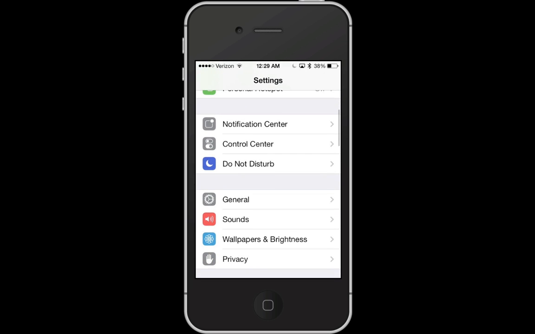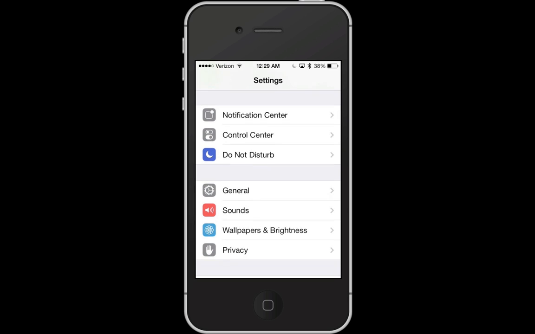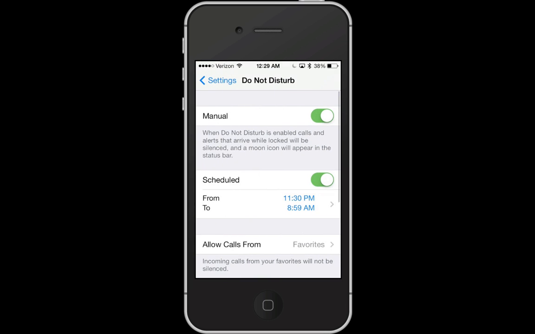Scrolling down through this list, you can see we have our different settings for Notification Center and Control Center. You can tweak them to have what information you want. And then we have Do Not Disturb mode, which I talked about just a moment ago. So here's what Do Not Disturb mode does. Now, there's technically two versions of it. There's a manual mode and there's a scheduled mode.